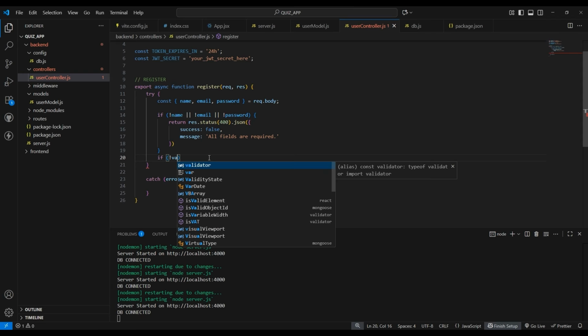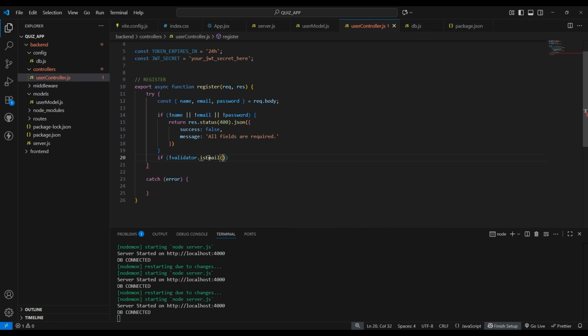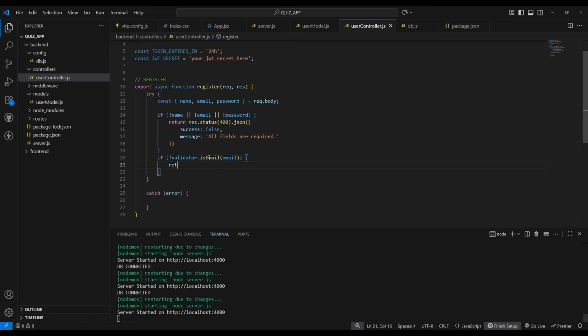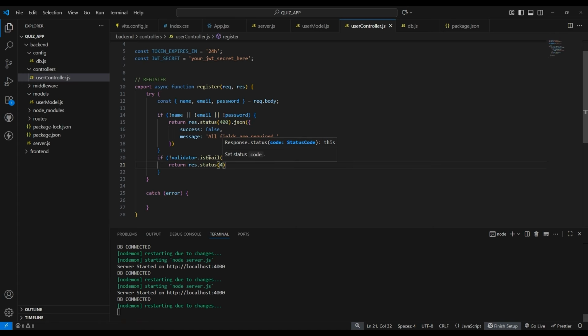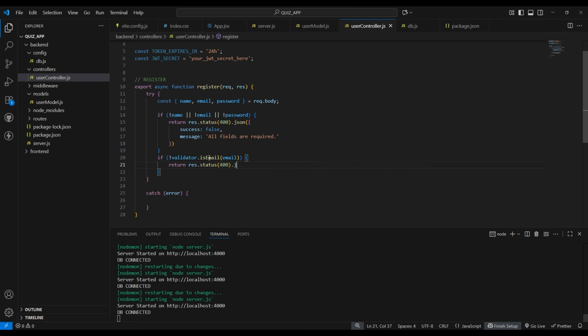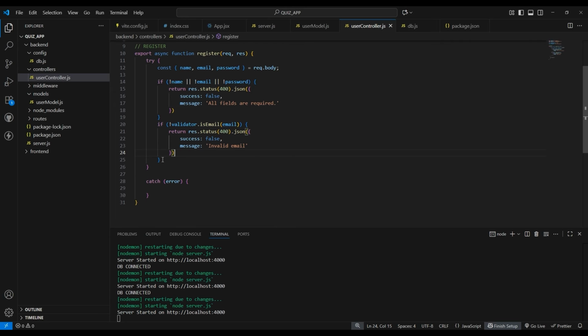So now if validator.isEmail, and inside this we are going to pass the email. If it is not an email, then it will return response.status, that is, the status will be 400.json method, and inside this the success here will be false, and the message here will say "invalid email". So here it will validate whether it is an email or not.